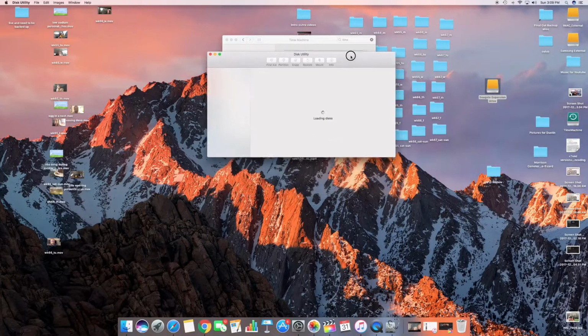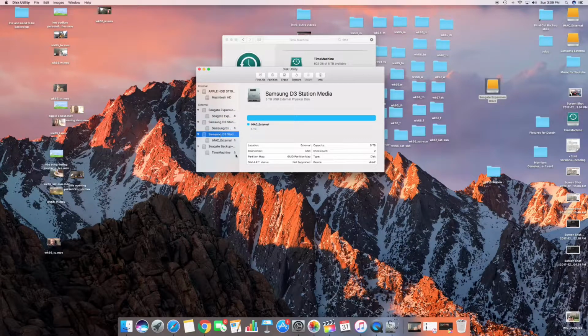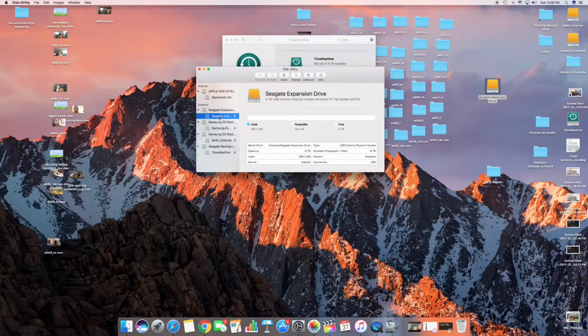Now I'm going to rename that thing so I don't make a mistake. There's Samsung. It's not that. There's Samsung. It's not that. There's Seagate, and look, it's already named Time Machine. So I know I've done it there. Look here, there's Seagate Expansion Drive. This is Seagate. This is the one I want to rename. So I'm going to rename it Time Machine 2.